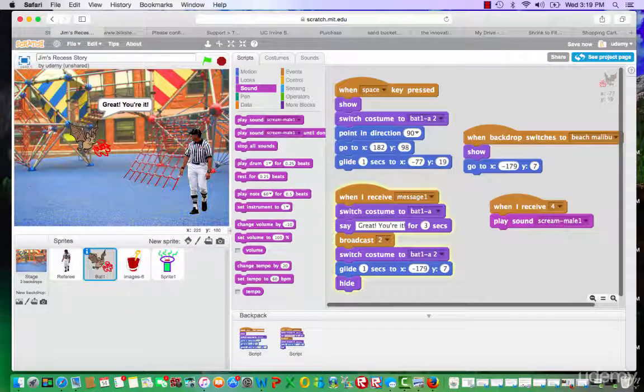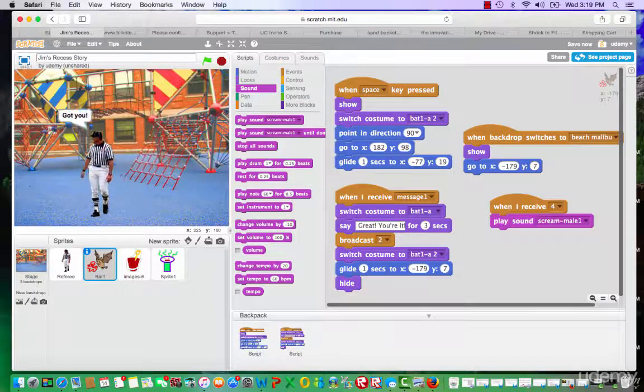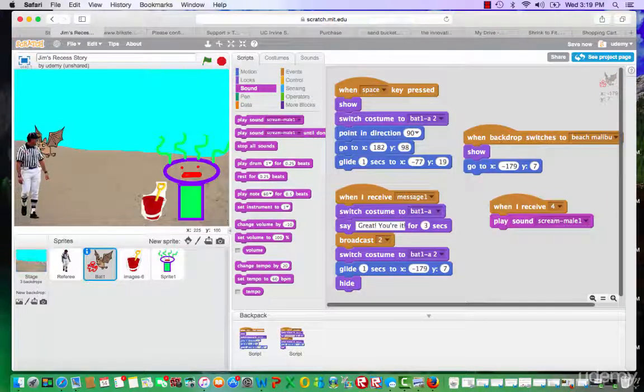Let's play tag. Great, you're it. By the way, and I'm thinking, where did you go? I'm running over to the sandbox. Ooh. So, first thing I noticed was it said got you before the backdrop switched.